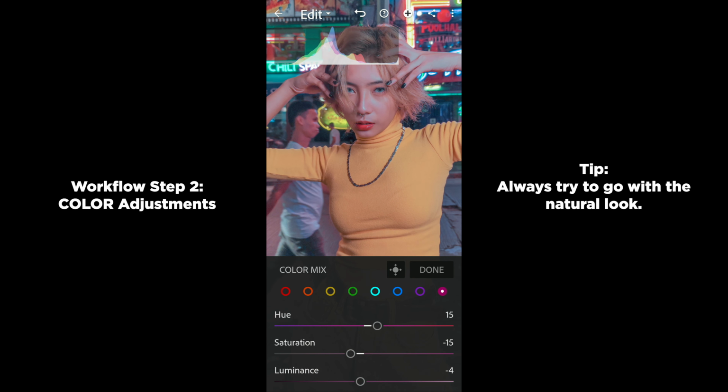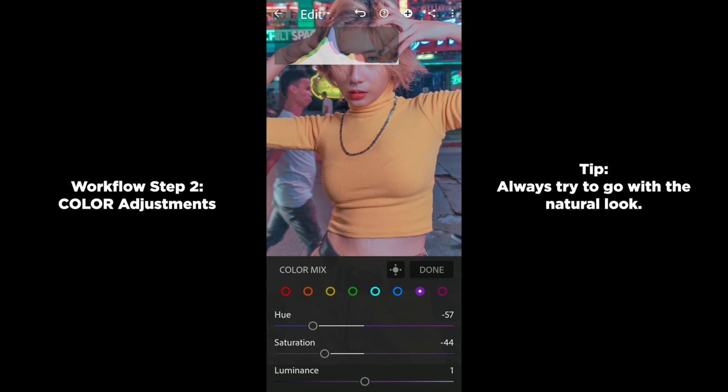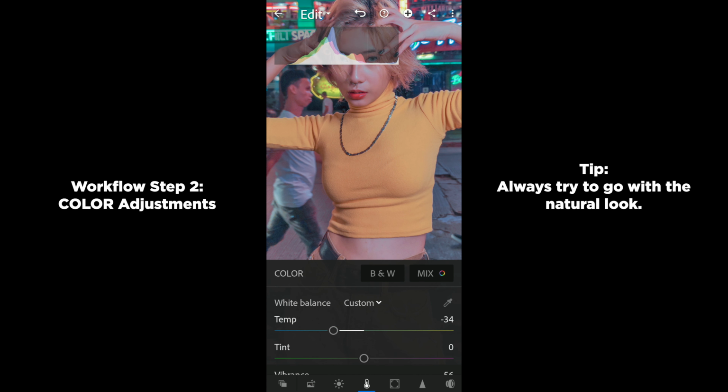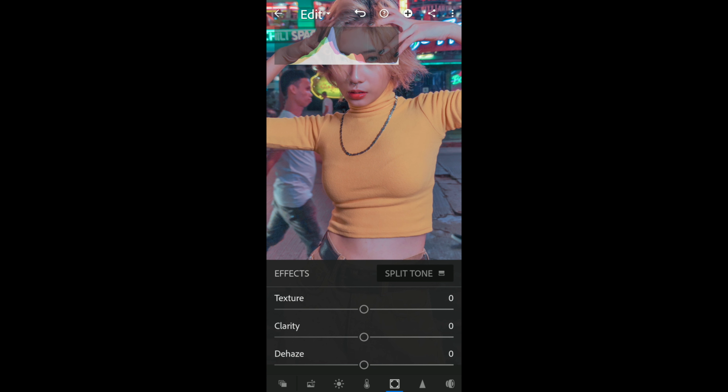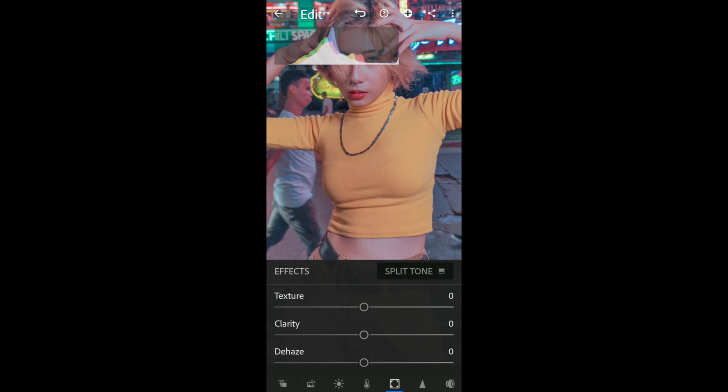So that is from our color tab. Okay, so click on done. And let's go to split toning. Good. Split toning over here. So we won't touch texture or clarity at the moment. So let's go to split toning.